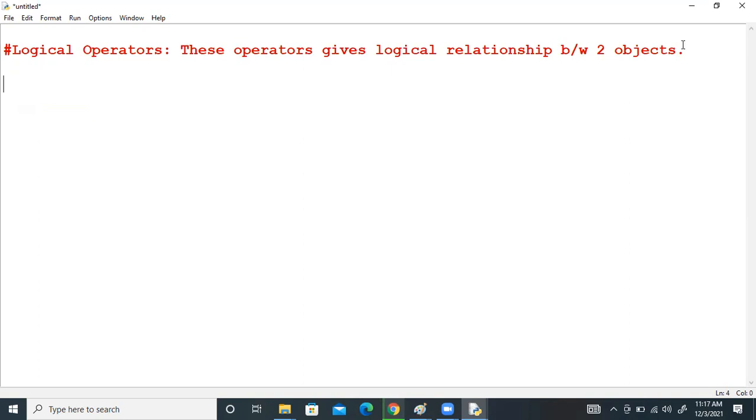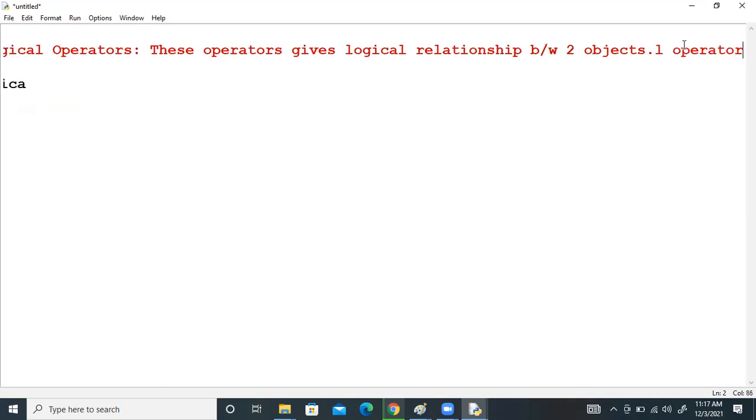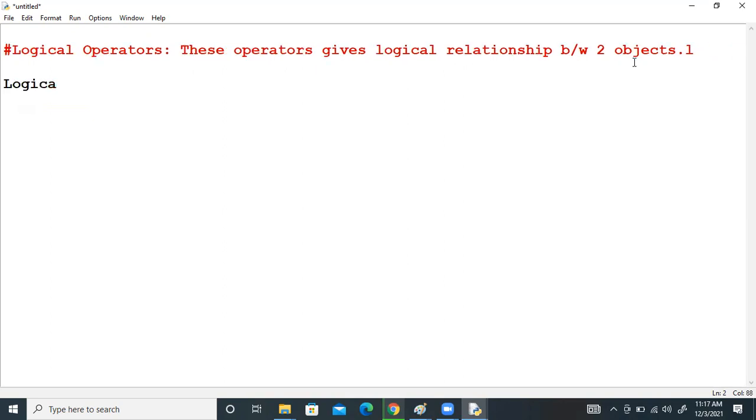Logical operators also return either true or false.